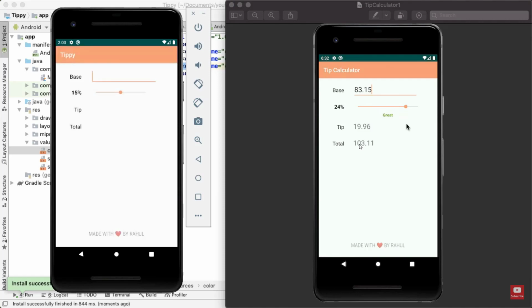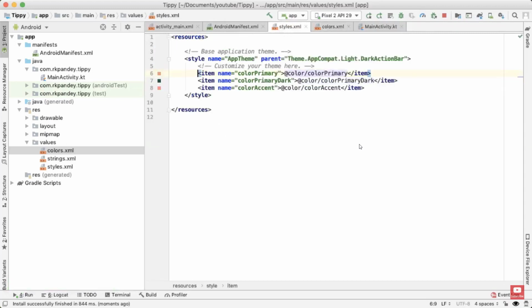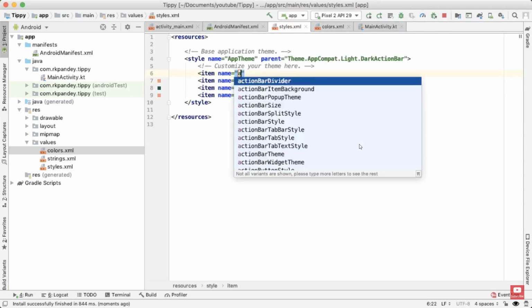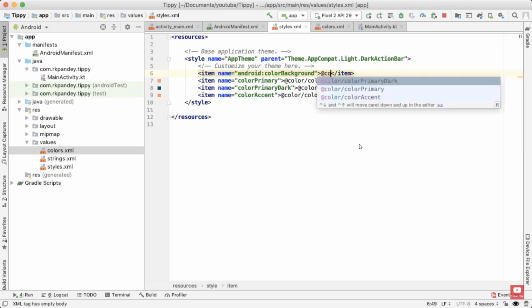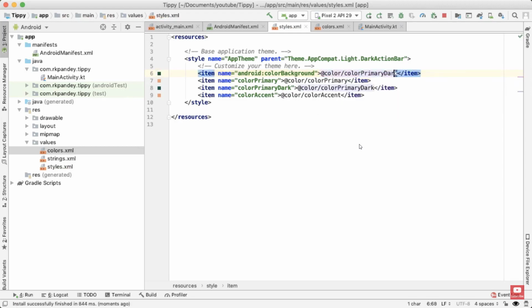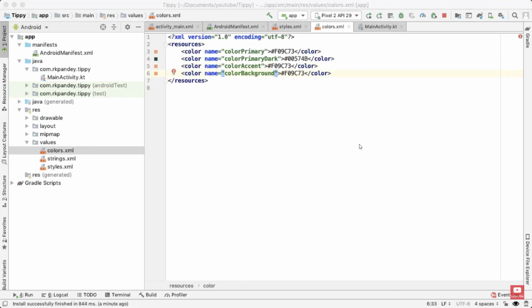So now the orange colors match up, but you can tell there's a bit of a shading that happens in the background. In order to fix that, we want to update our theme. I'm going to add one more line here, and the attribute that we want to update is android:colorBackground. We want this to refer to another color that we are going to define called color background. So I'll copy that and define it in this file. The background color that I picked is this really light blue color that's off-white.